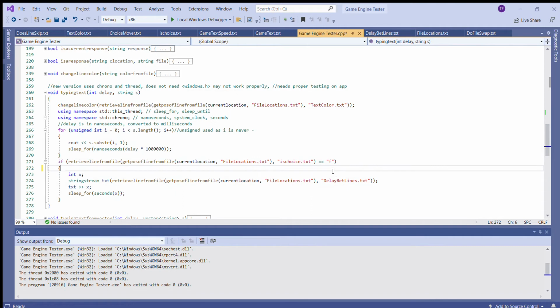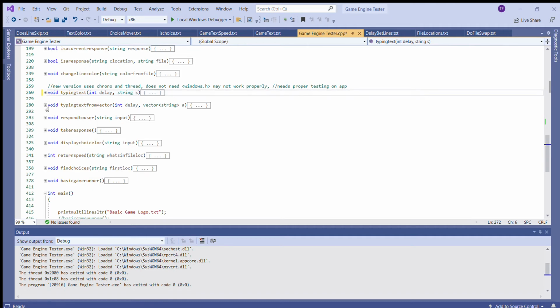And it's an if statement to make sure that it's a choice or not. If it's not a choice, then it will do the wait time. But if it is a choice, it won't put a delay in between it. I may change it so it always does, but I don't think it needs to. Then we already have done the respond to user, the take response, display the choice, return speed, find choices, and the basic game runner. Except I've done one more thing with the basic game runner.